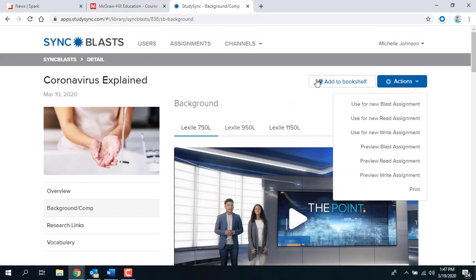And last but not least, many of these are also available in Spanish if that is a need that you have for your students. So definitely look into StudySync blasts as a way to support students if you're doing remote learning, or as a printable that keeps them current with what they're doing as well.